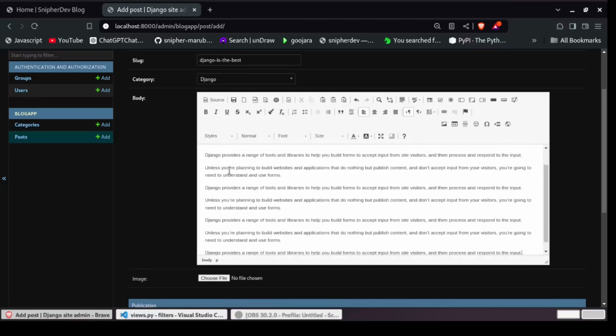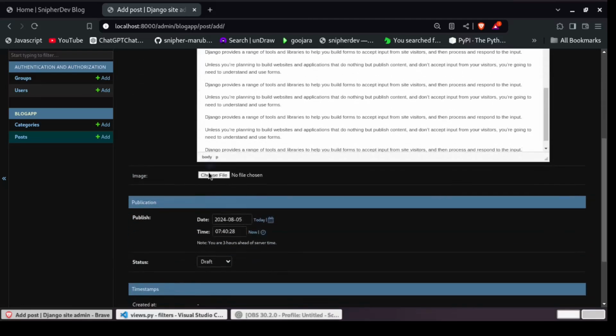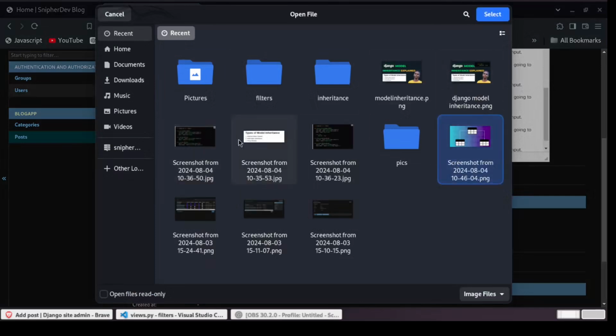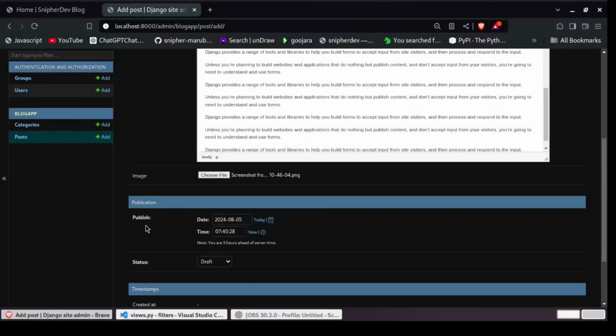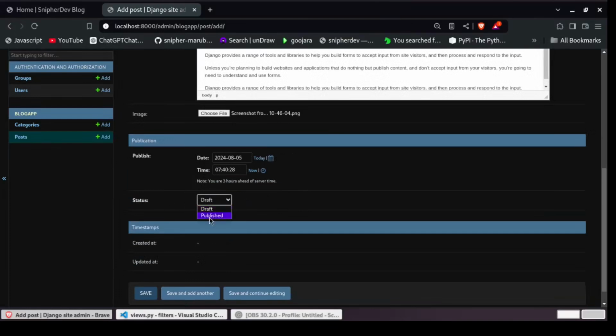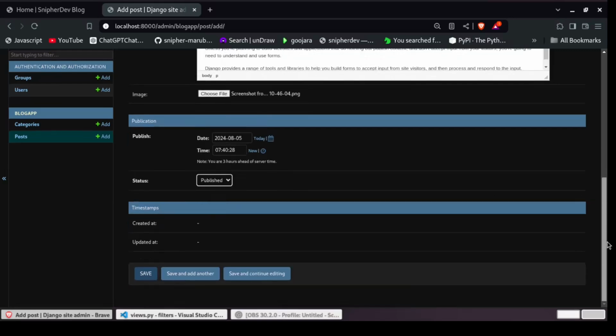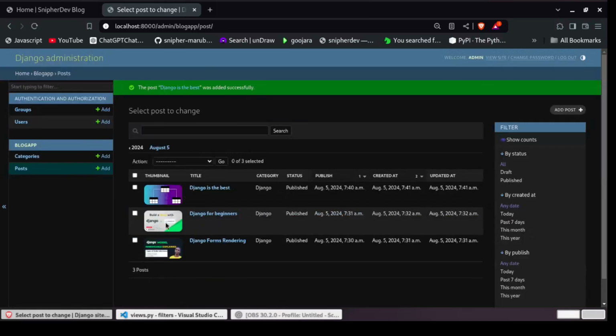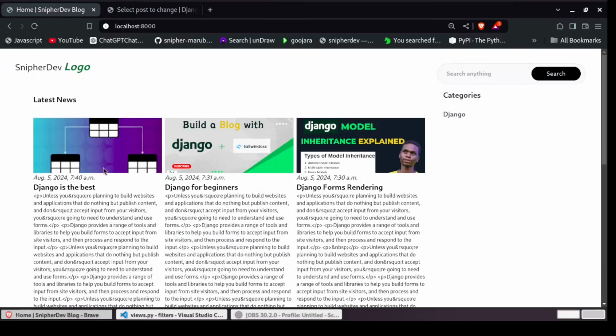Let's add in some content. Then you can choose an image for that post, and define the time of publish and also the status. We have draft by default, then you can change it to published so that it can appear in your browser. Let's save it. You can see now we have 3 posts. Now if we go to our front end, you can see the posts that we have added right here. We are going to use this blog website to see some of the Django template filters in action.